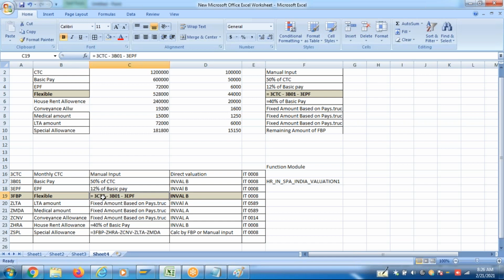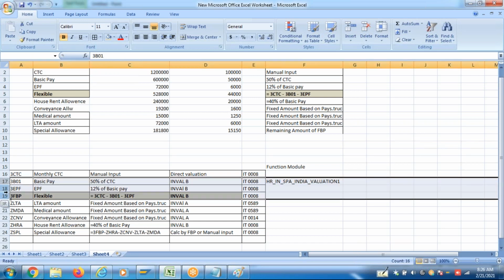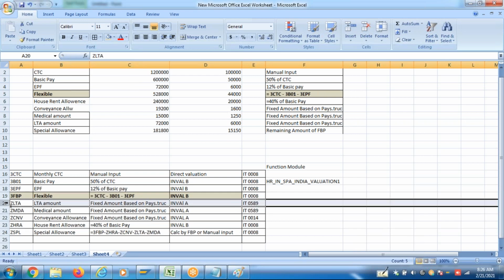Clear? So I will hire an employee. See, these components are info tab 8 components, guys. But LTA and medical, I gave in 589. What does this mean? I want this LTA and medical to be updated in 589. Why? Why do you update the components in 589? Anyone?